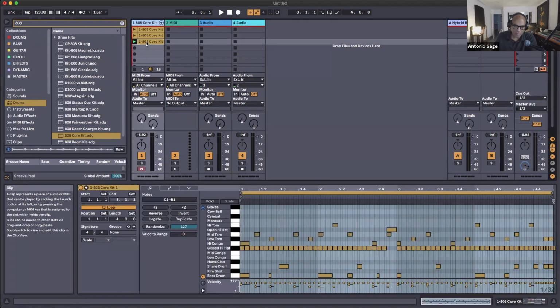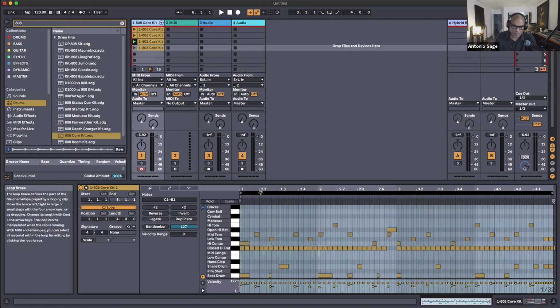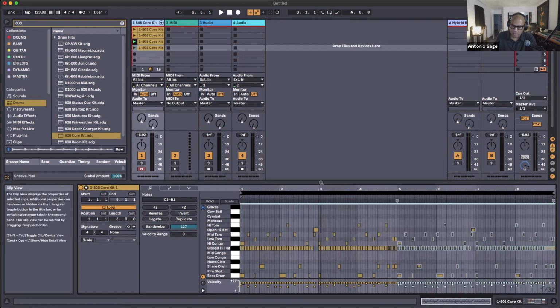So let's create yet another one. Let's create a different variation altogether. And this is going to get into some more interesting stuff here. We're going to option drag that clip that we created. And what are we going to do here? Okay, a couple of things. First of all, we can select the loop brace and click on the duplicate button. And what happens here is it will duplicate the length of the clip.